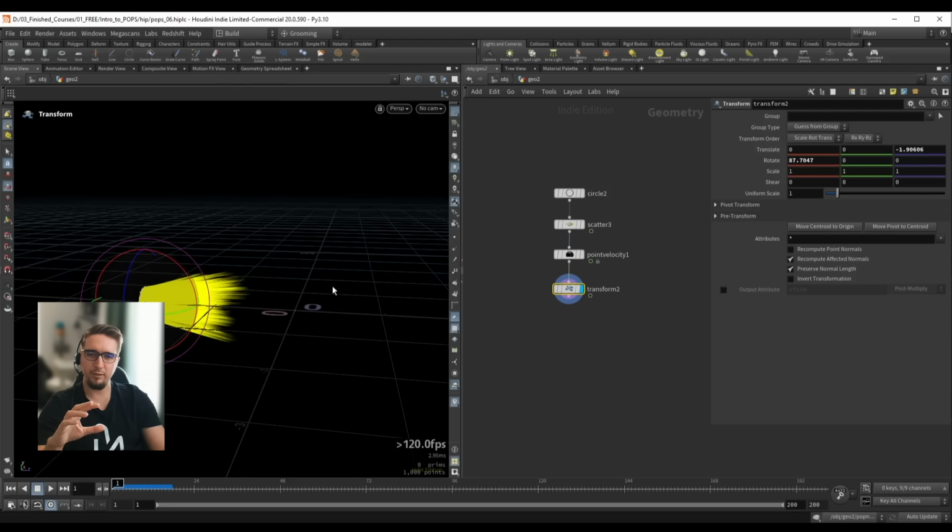A lot of times I like to create my sources and attributes, or rather vectors, at the origin, so at the center of my scene, and then just simply move them around or use a copy to points if I want the vectors to follow a certain point or source over time. And there's a lot of tricks that you can do, but I just wanted to show you what you can get out of the transform node.